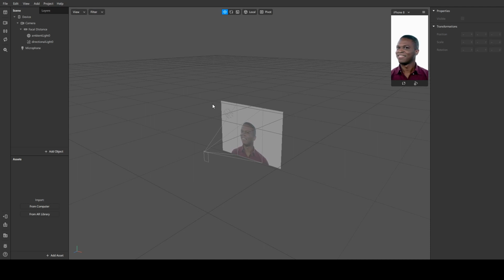All right, so let's begin. As I mentioned in the first video, we are making a face mask. The first thing we need to do, if you're working with something relative to the face, is add a face tracker. To do this, we go to add object, and we're going to add a face tracker to the scene.